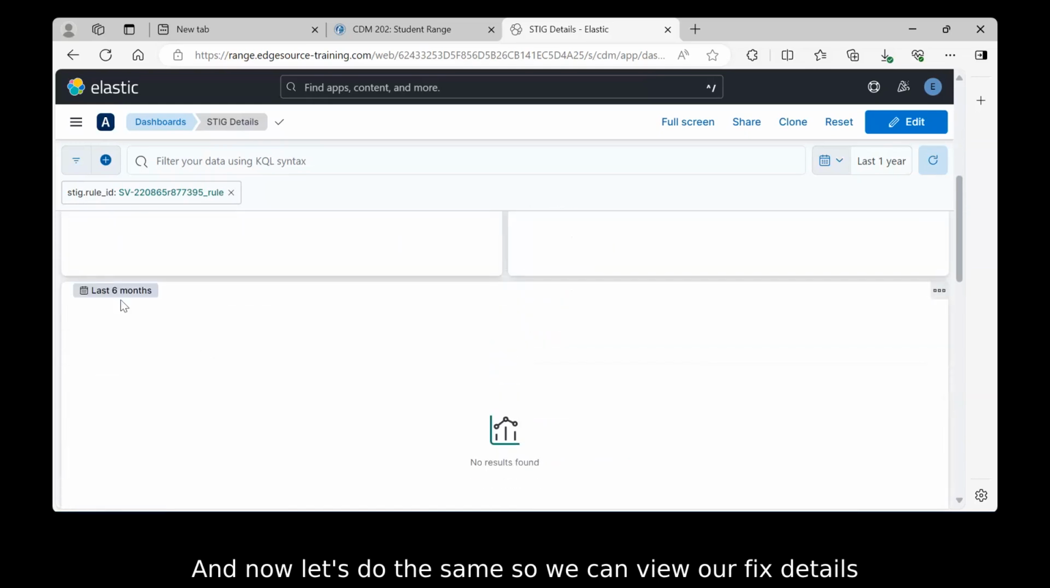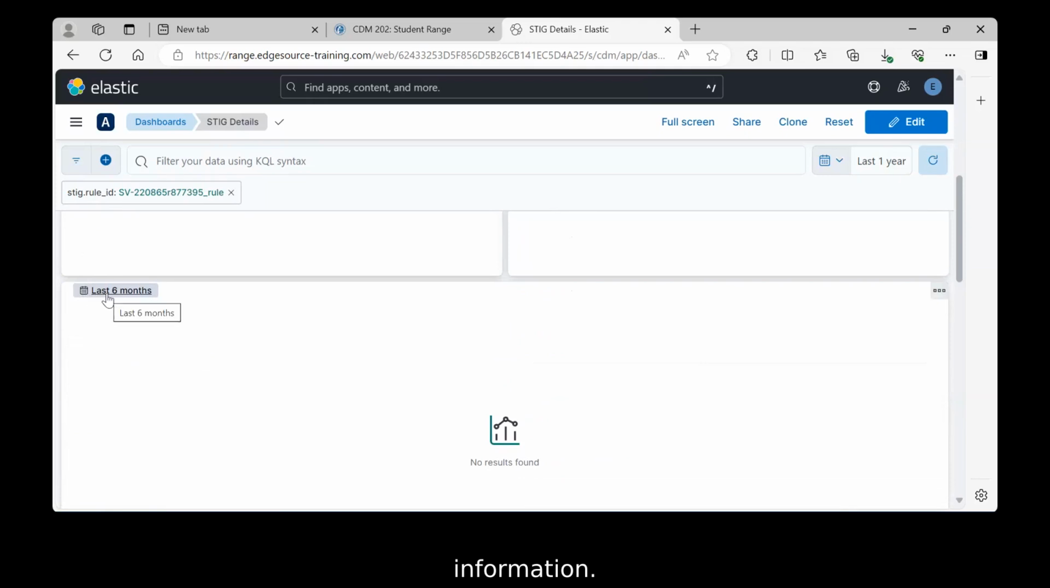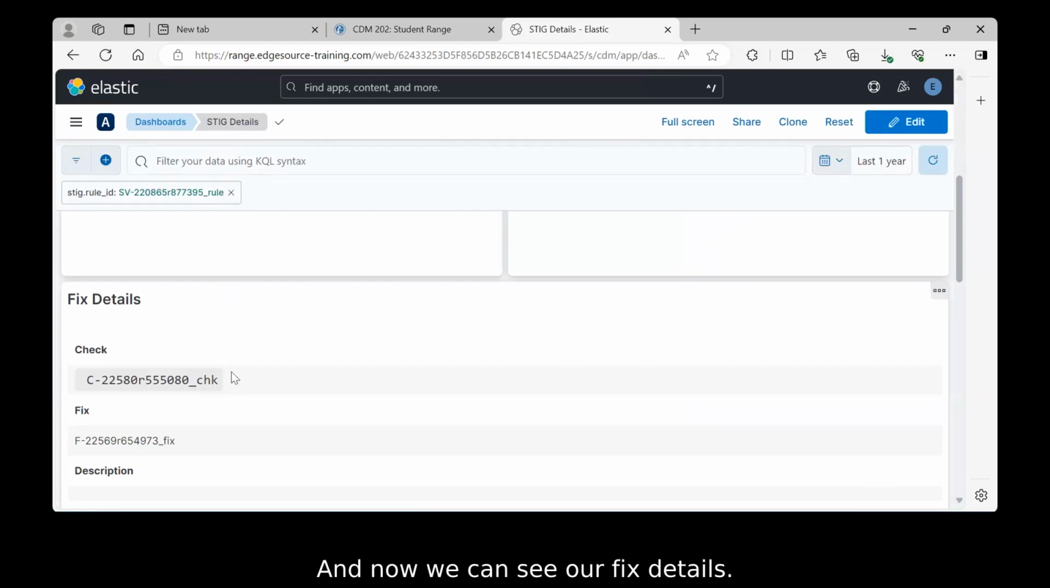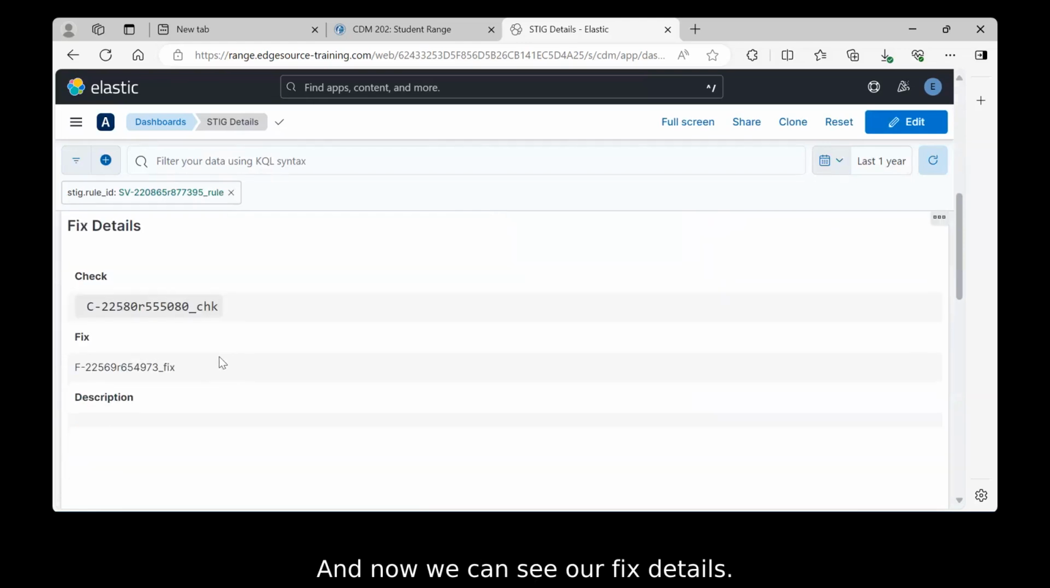And now let's do the same so we can view our fixed details information. I'll click that, turn off apply custom time range, click apply, and now we can see our fixed details.